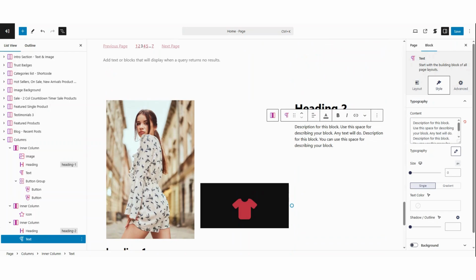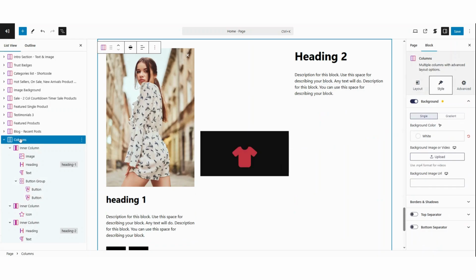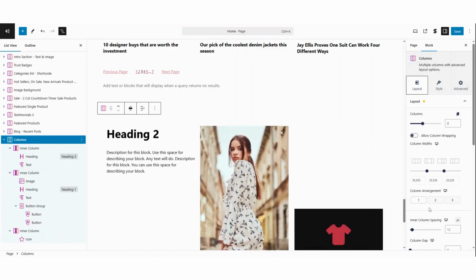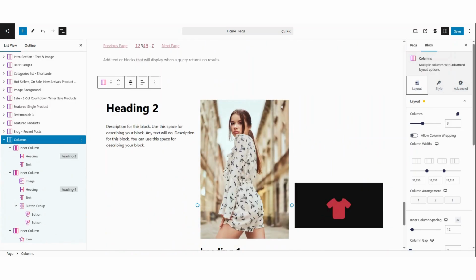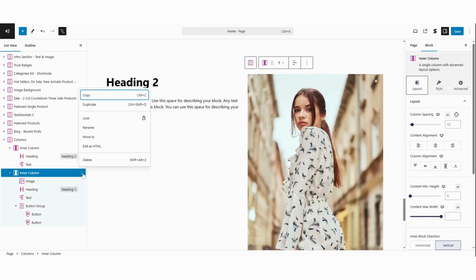Let's rearrange the layout of this section. Click on the columns block and let's rearrange the columns containing the heading and text. Try moving that column to the left side. Notice how we changed the order of the columns. Let's delete the third column and then duplicate the second one until we have 4 duplicates in total. This will make the design look a little bit better and more consistent.